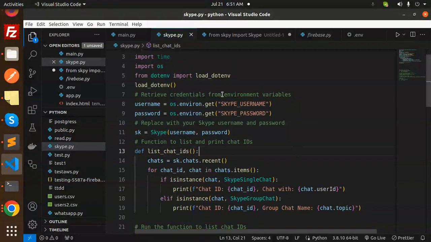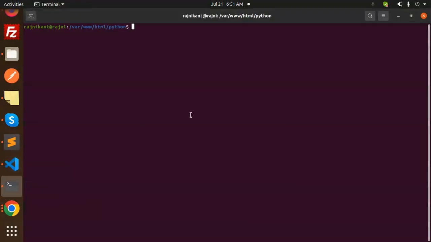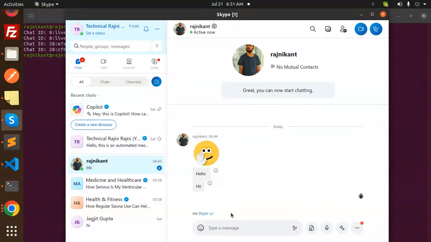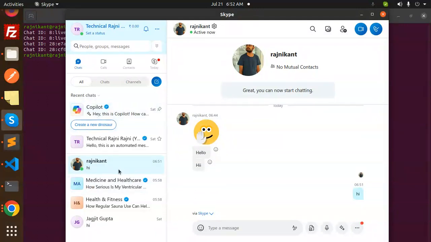Let's get started. Let's try to run this: python3 skype.py. Let's see if it prints the chat IDs or not. So here we have the chat IDs. First of all, chat with Live, this is mine. Here you can see the first chat history is this one. This is my first chat history.